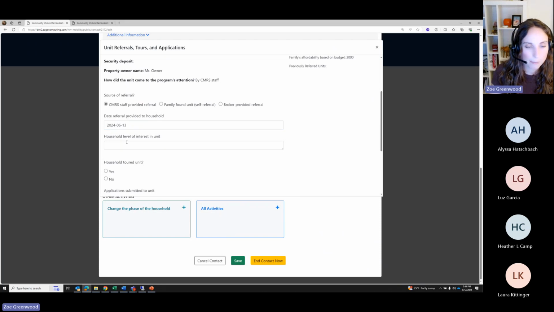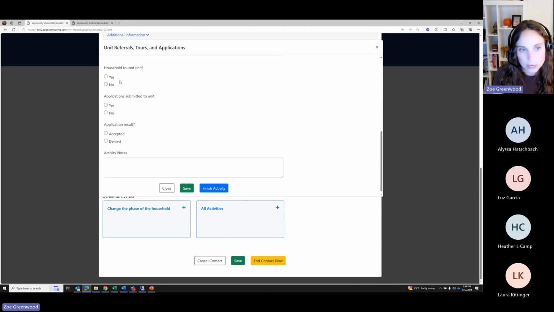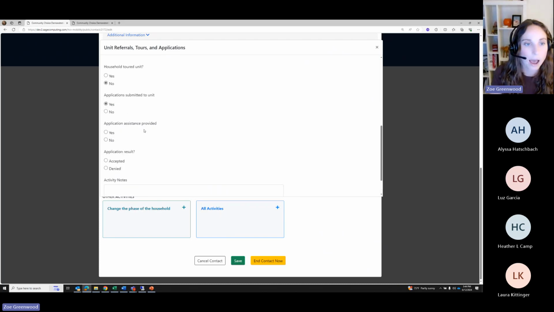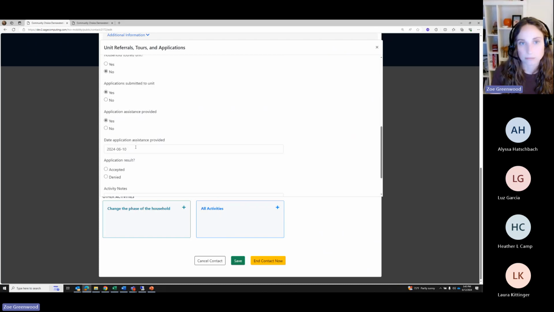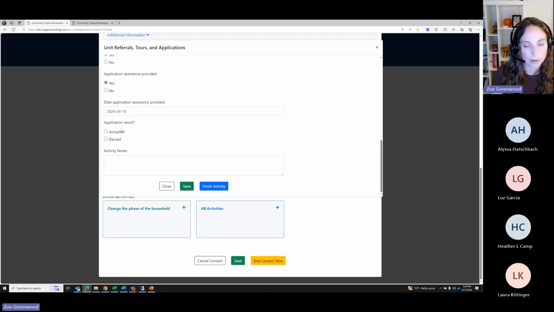Say when the referral happened, they have high interest level. You can say if they've toured it. In this case, they haven't toured it yet, but they are going to apply. I did apply. I did help them with the application. That was 2 days ago. You don't have to finish filling this out. You just have to start it and then save it. So for this case, I don't know if the application was accepted or denied yet, because they just submitted it. So I'm going to leave that blank for now. And then instead of hitting finish activity, I'm just going to hit save.